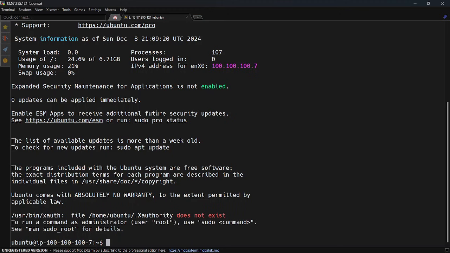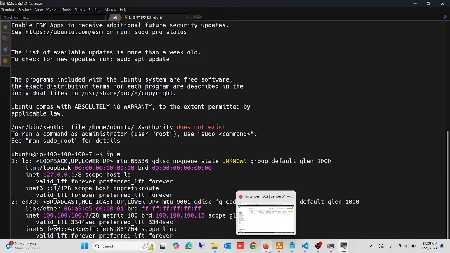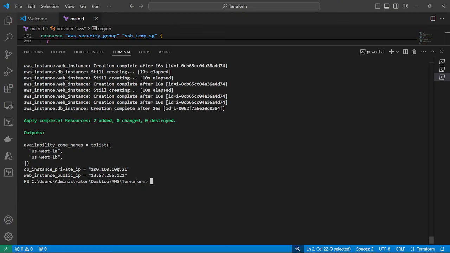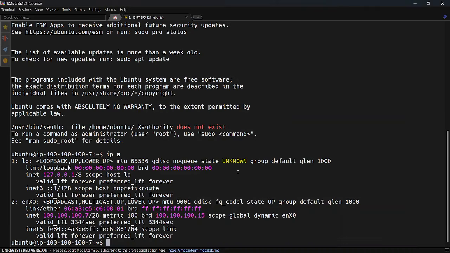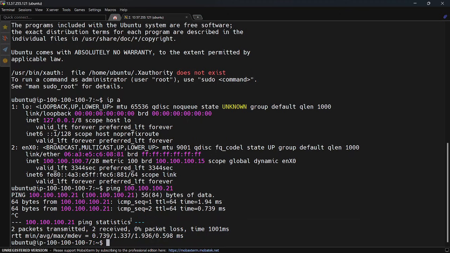It is connected, so it means everything is done perfectly. We have landed in our web server. This IP is this. So what is the private IP of our database? Here we can see 100.100.121. I do a ping. Yes, working. I also added ICMP. By default, ICMP is not added in the security group, so I allowed ping and SSH.